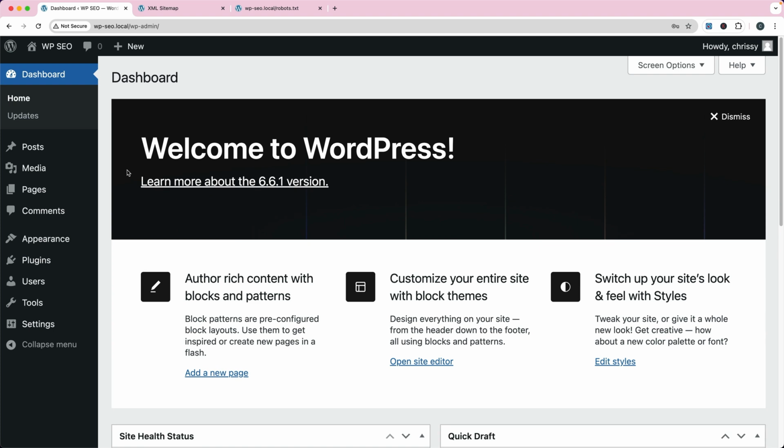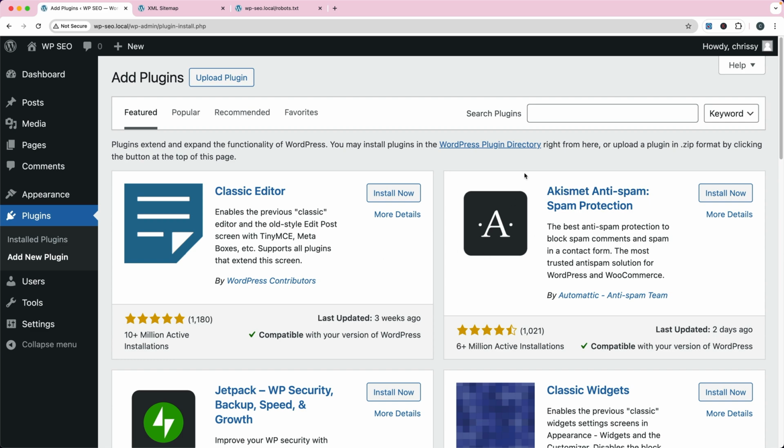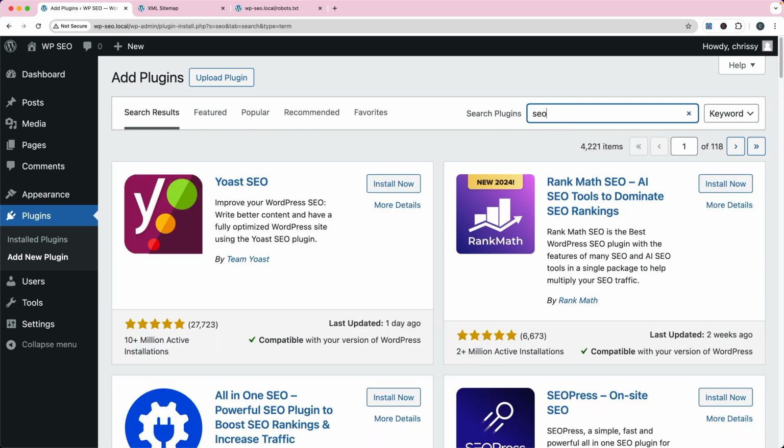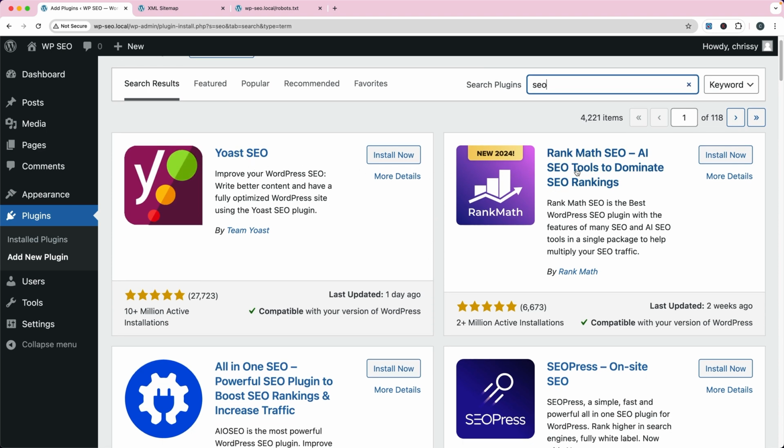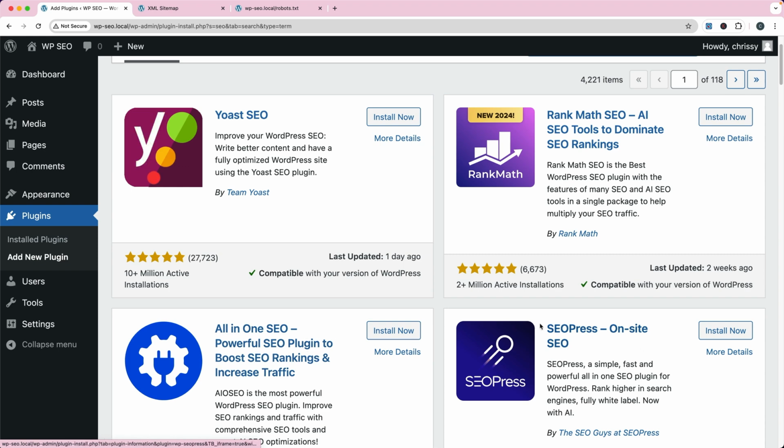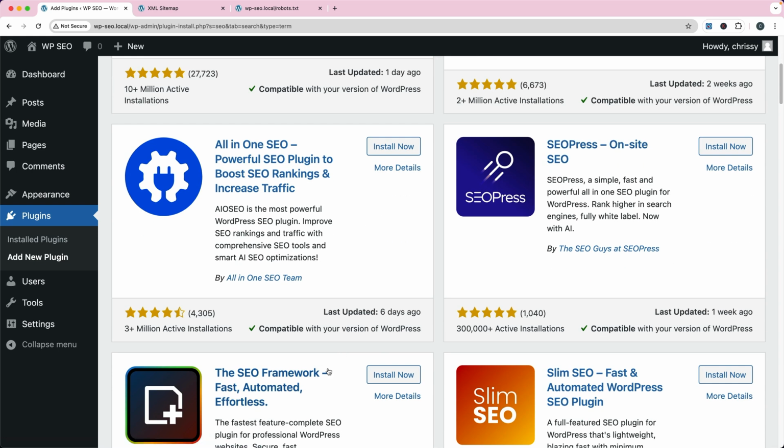There are several plugins out there. I'm in my WordPress dashboard. So if I go to the plugins menu and then add new plugin, if I search for SEO, you can see that I get a whole bunch of plugins come up, and we can see there's Yoast SEO, Rank Math, All-in-One SEO, and SEO Press, and a few other ones.